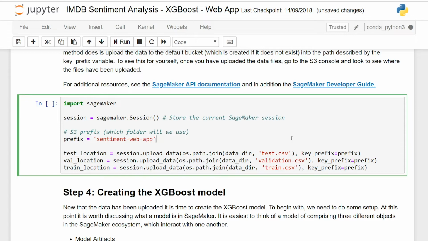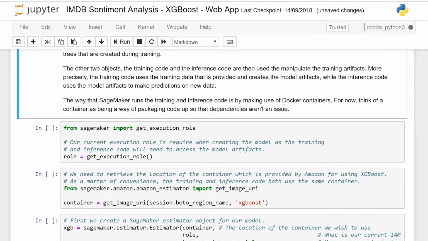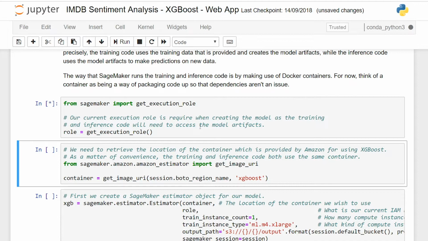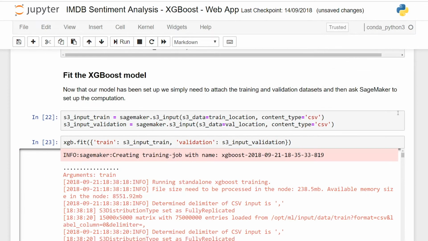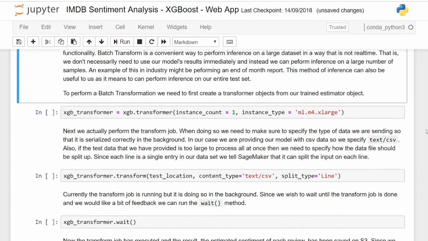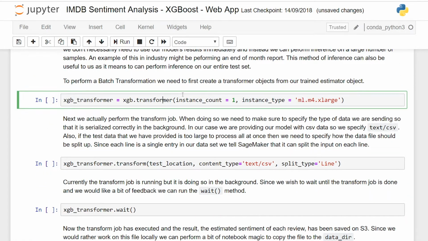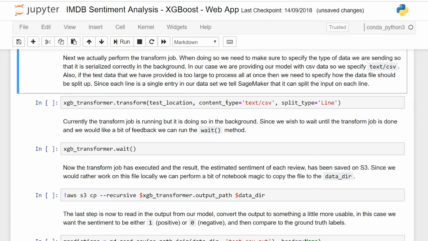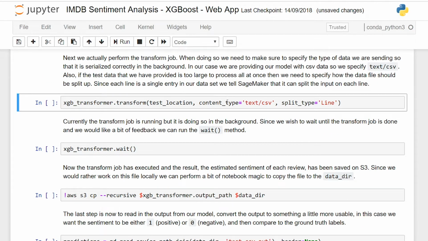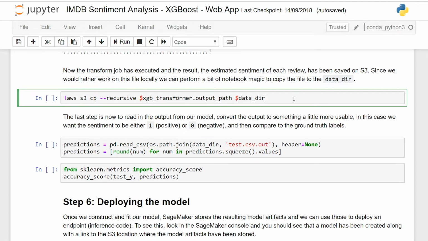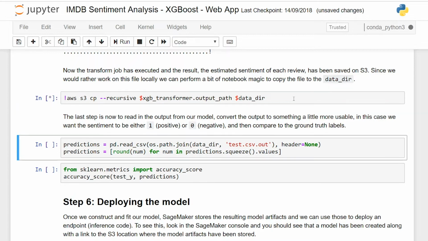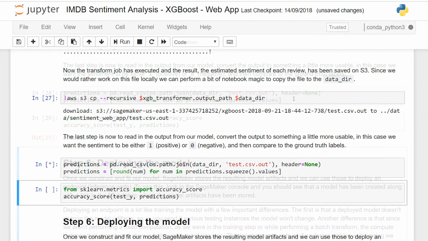Once that's done, we are going to use the SageMaker upload data method to upload our test, validation, and training sets to S3. Next up, we create an XGBoost model in the same way that you did in the mini project, and then we fit the model. Now that the model's fit, we can go ahead and test it by creating a transformer object and then creating a transform job on our test data to make sure that our model is working as we expect it to. And once the batch transform job is done, we can copy the resulting output from S3 to our local notebook instance and then check to see how well the predictions did. Turns out not so bad.